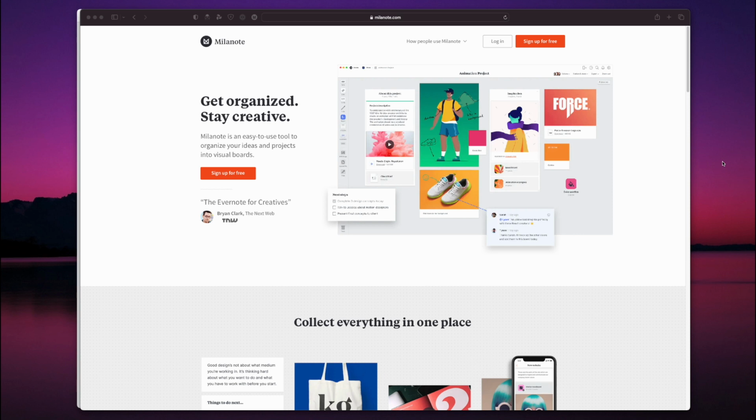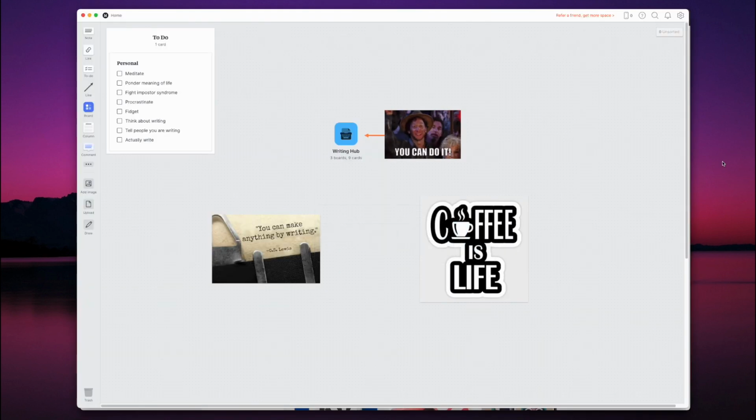Milanote is described as the Evernote for creatives, which means it's essentially a place to put all of your notes and things that inspire you into one place. So we're going to start on this page. This is where I can put my to-dos. You just simply click and drag anything you want into the board. So if I want to-dos, I drag those in. If I don't need it, I can just simply click and drag it to the trash.